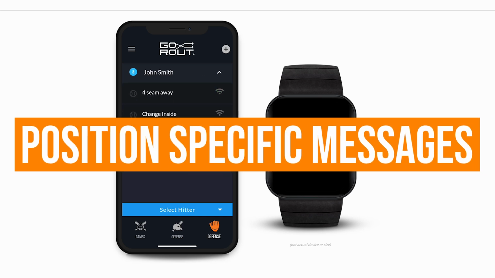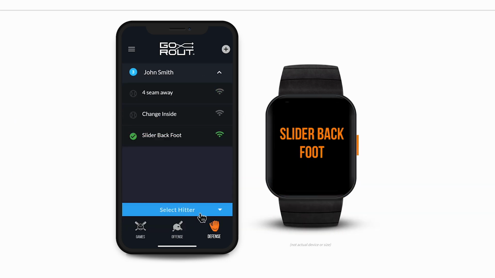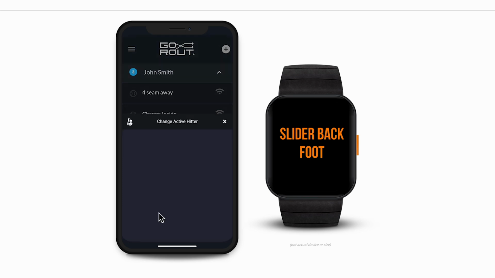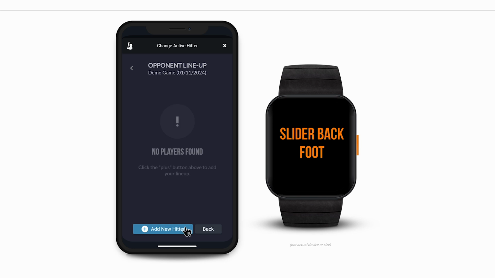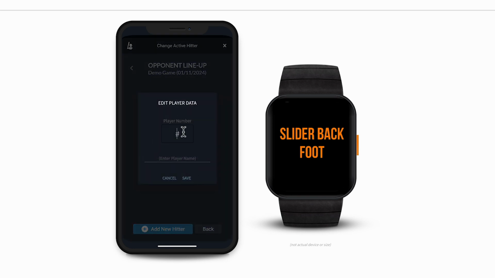Now you'll notice at the bottom of the screen it says Select Hitter. This is how you're able to send position-specific messages to each player on the field. When you tap the prompt, it'll open your opponent's batting lineup, but first we need to add some players. Select Manage Your Lineup and then select Add New Hitter. Here's where you input the names and numbers of the opposing players.